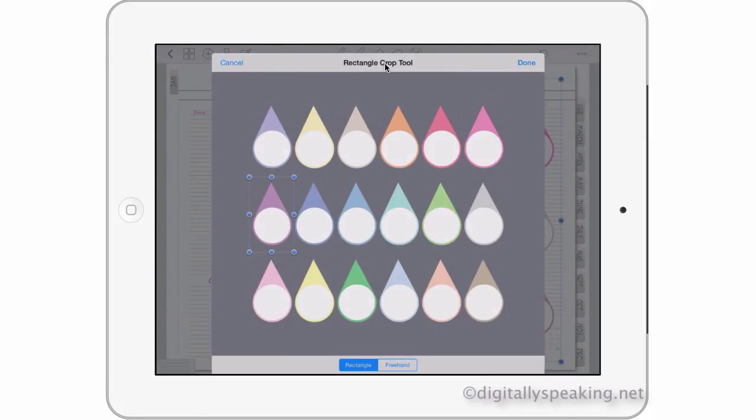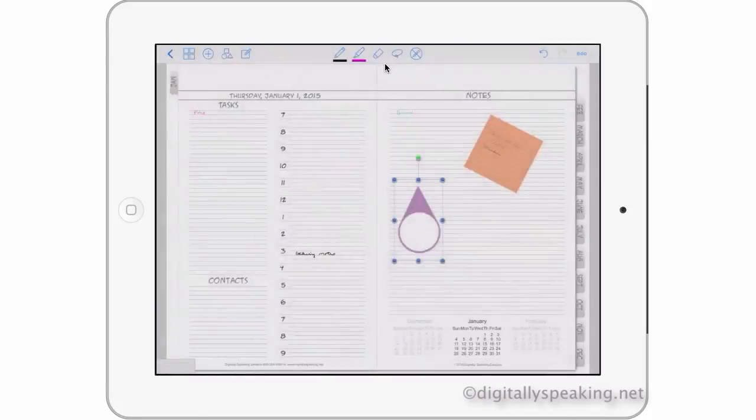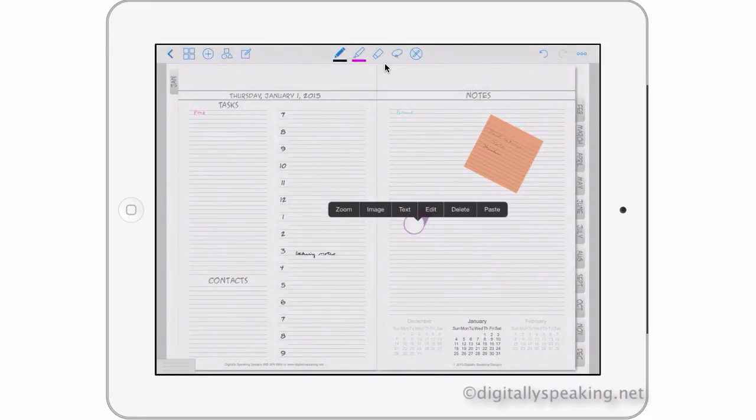All right, so now that's all cropped. I'll select done. And now I have it on my page. I can rotate it. I can resize it. Sometimes moving it around in edit mode is a little bit tedious. It will make it smaller and bigger, but sometimes it's not as easy to move.